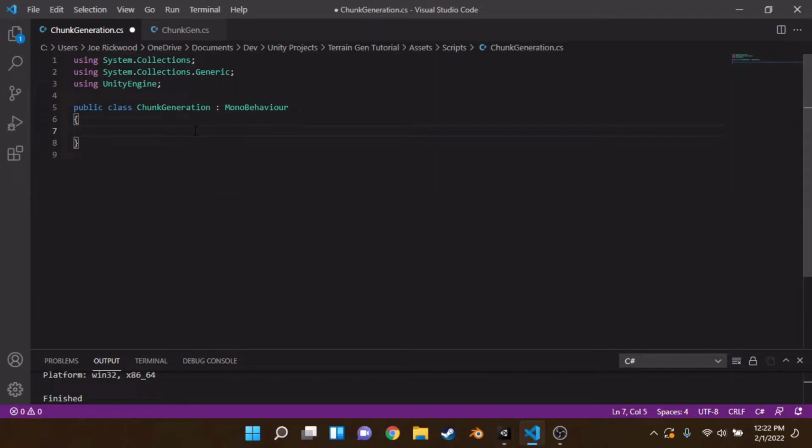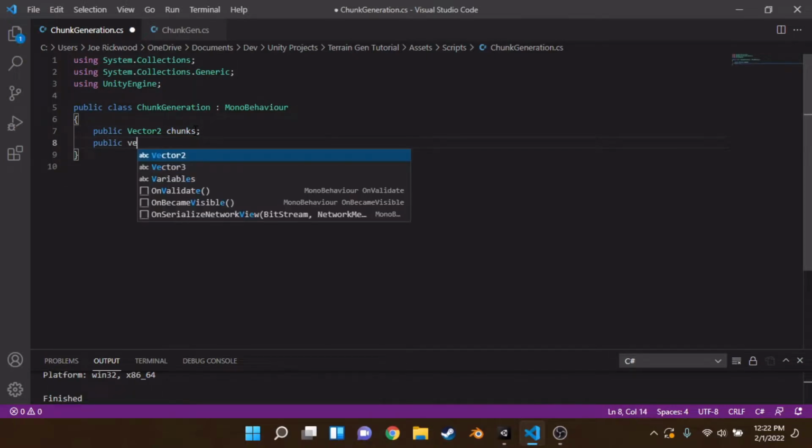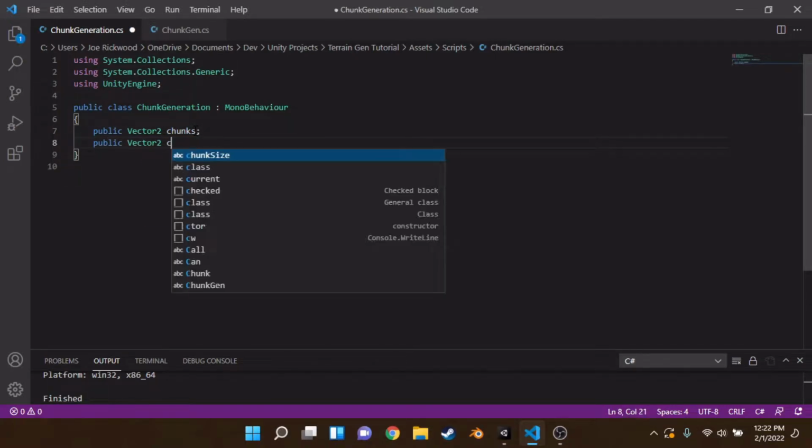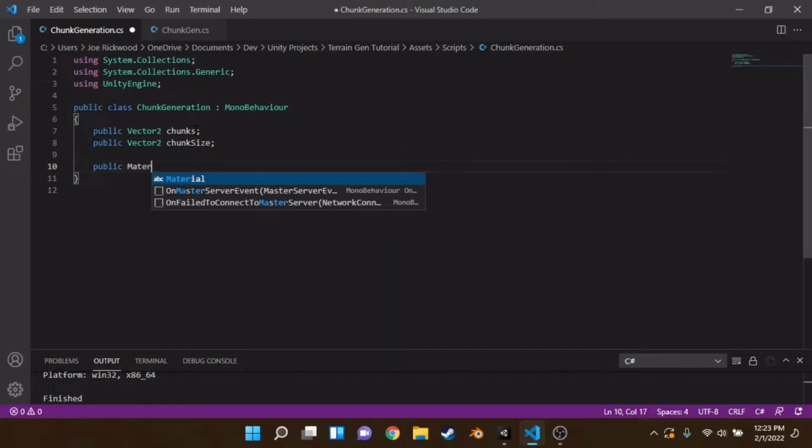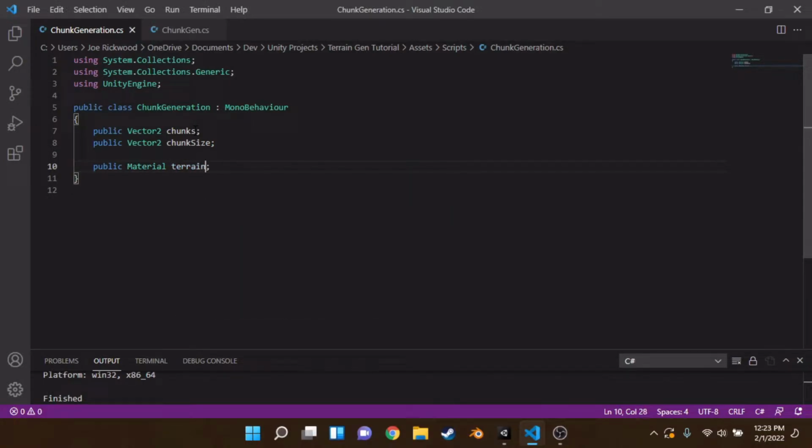Anyway, first of all, we're going to make a public vector 2, and we're going to call this chunks, or chunks amount. We're just going to call it chunks, and another public vector 2, which we're going to call chunk size. Then we're also going to create a public material, which is going to be our terrain material, and we're going to call it terrain mat, or terrain material.